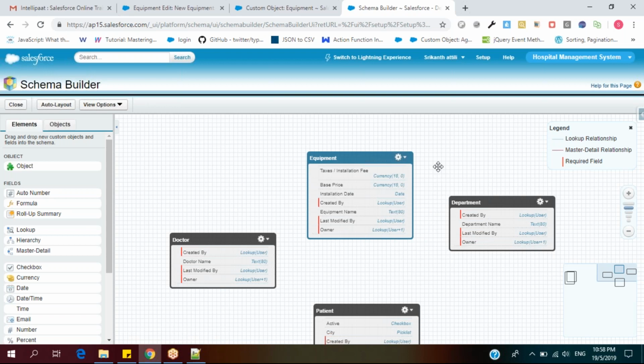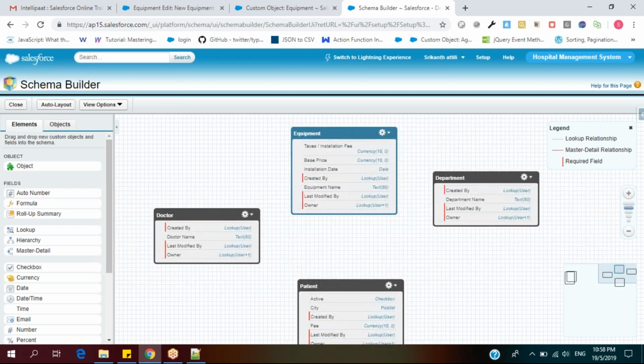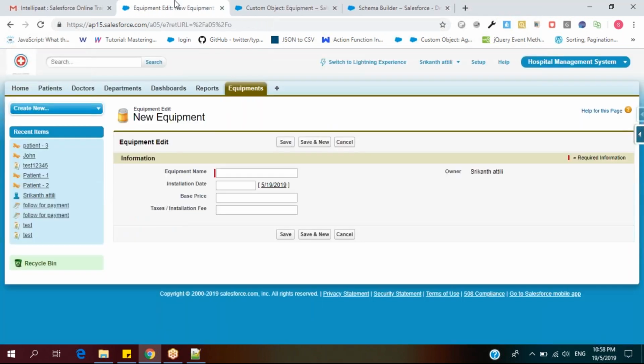So it's a pretty straightforward and simple concept, Schema Builder. Clear? Yes, clear. Okay, let's go ahead with our regular run, data types. So this is all about it in general. I personally use Schema Builder a lot to create objects and fields in less time.